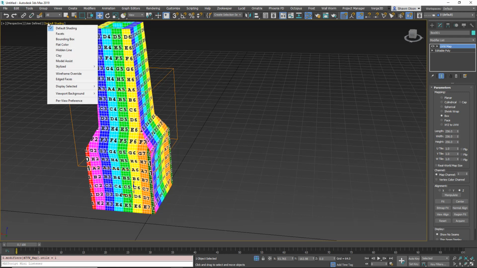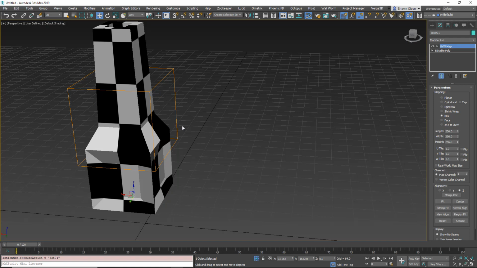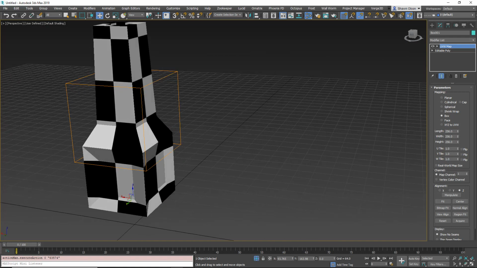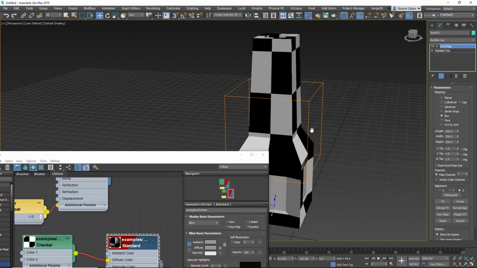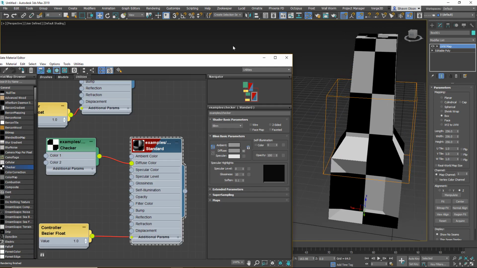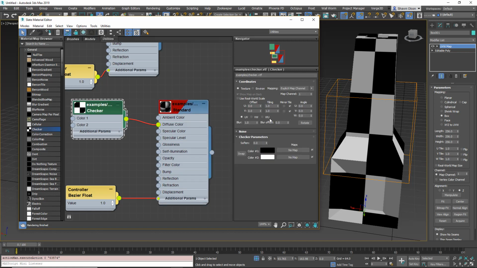Now when we turn off this UV checker, you're going to see it shows our checkered texture that we had here. Now again, just so you understand that the UVs of the object, let's put this over here so we can see all of this at once. The UVs on the object and the UVs on the texture are combined.